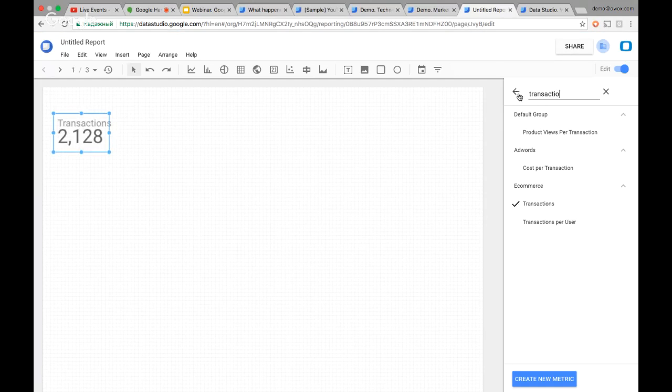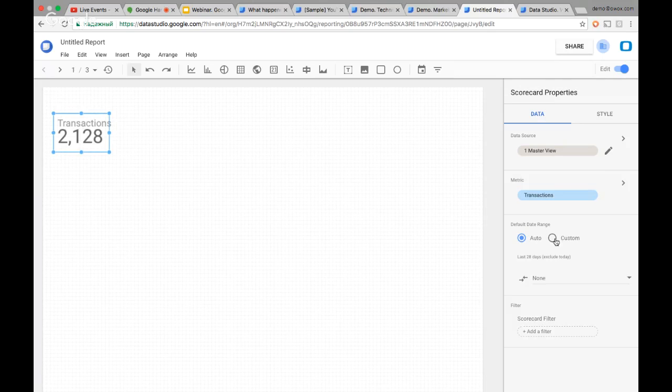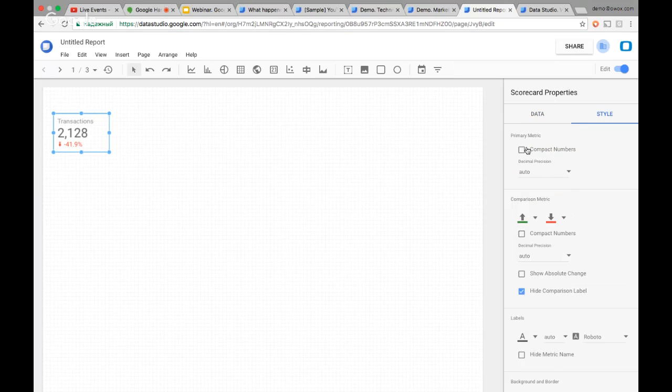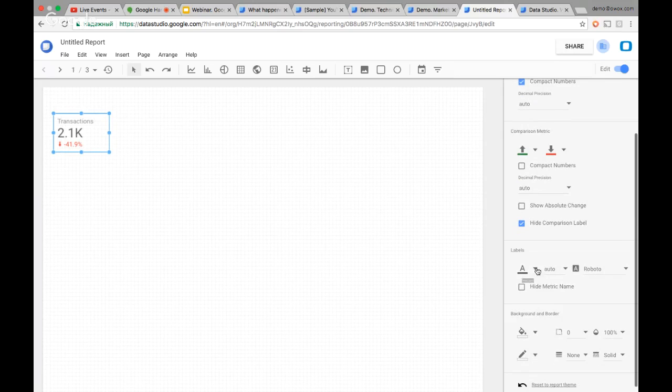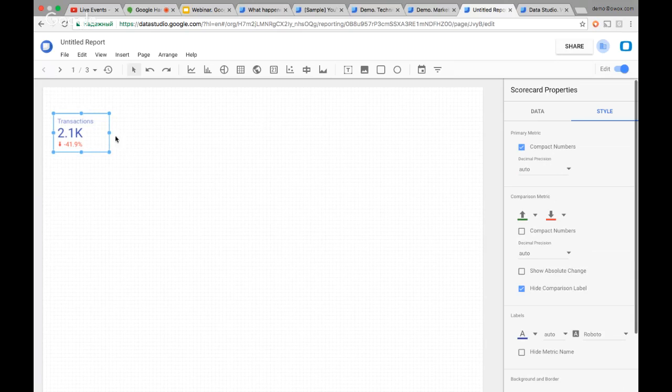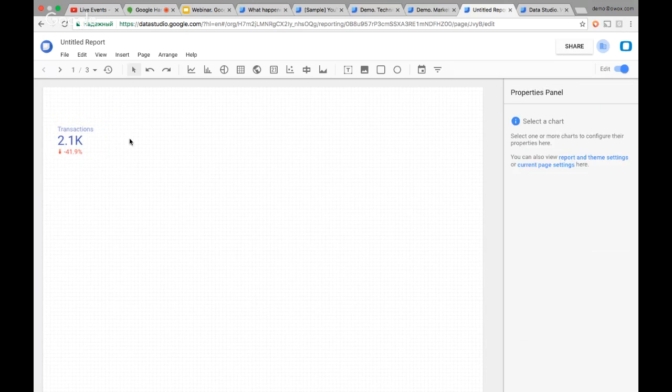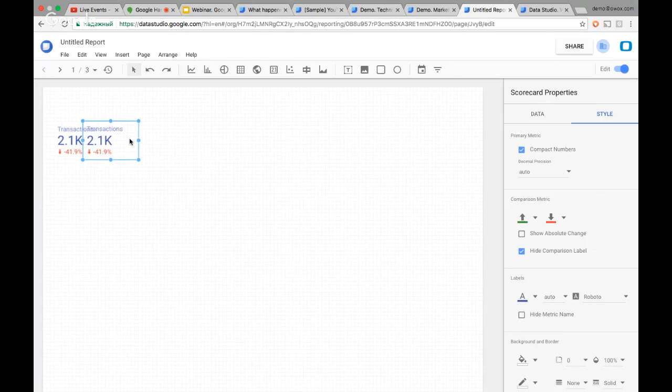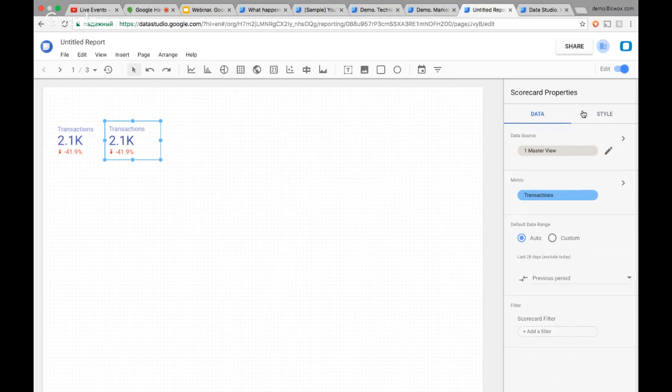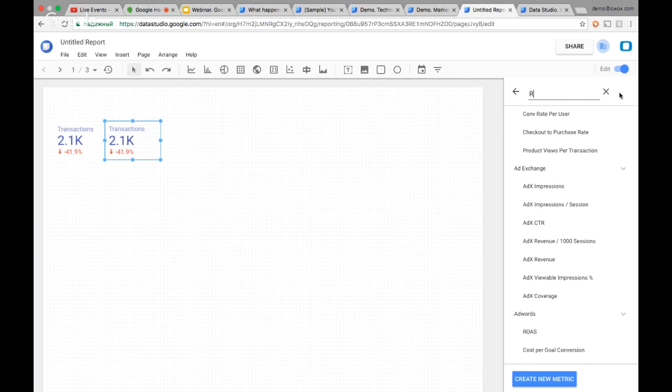You can add a comparison with, for example, the previous period of time, and you can customize the style of this widget, like change the color or something like that. To add a new scorecard, you can copy the existing one and just change the key metric. So select revenue.